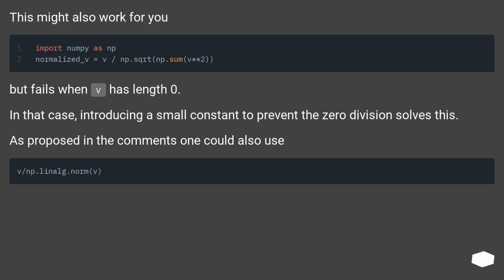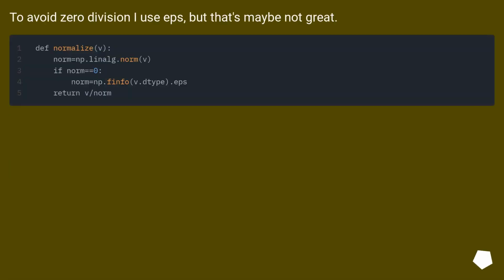As proposed in the comments, one could also use... To avoid zero division, I use EPS, but that's maybe not great.